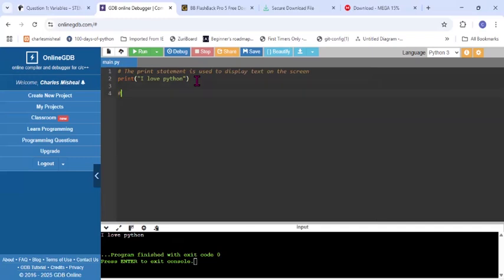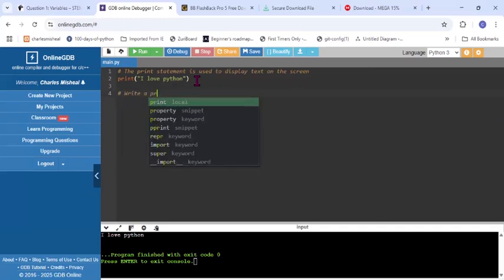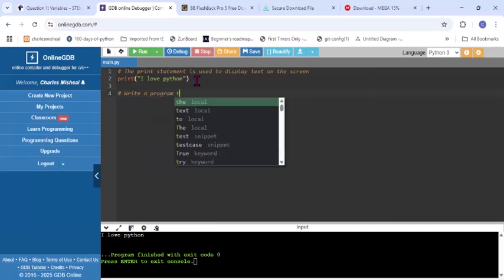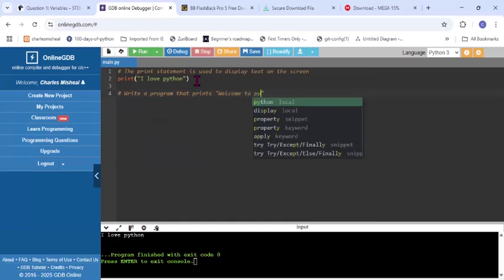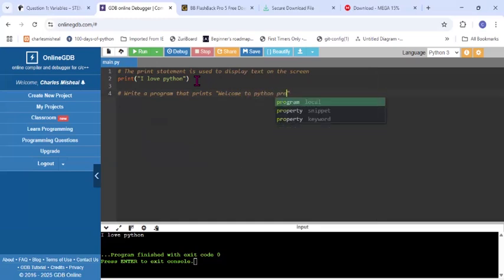So let's write a program. Write a program that prints welcome to Python program. All right, so we have this example we're going to do right now. We're going to write a program that prints welcome to Python programming.